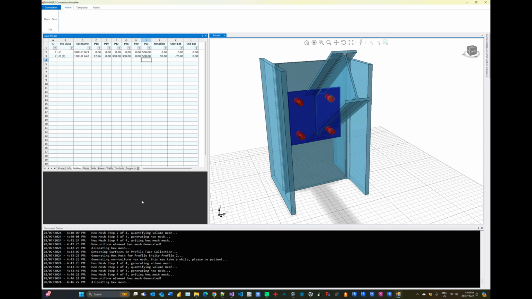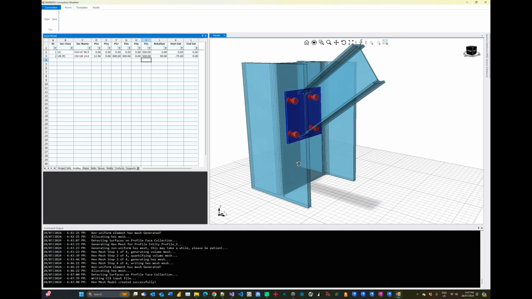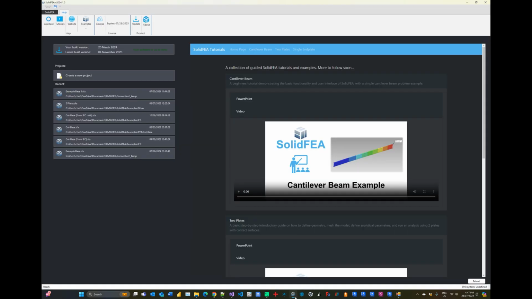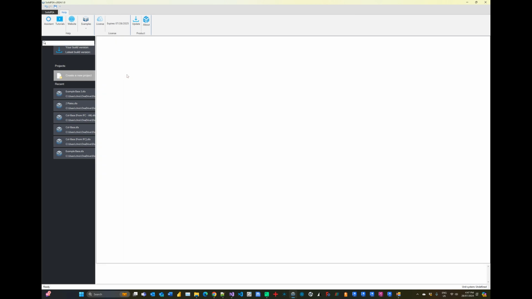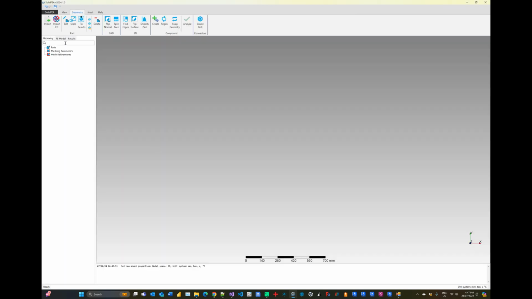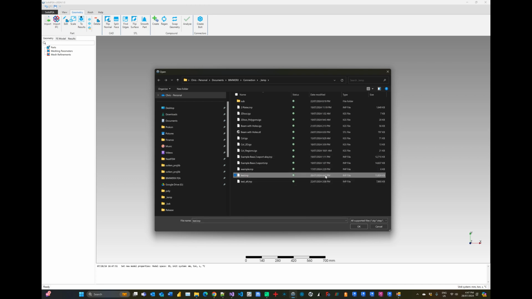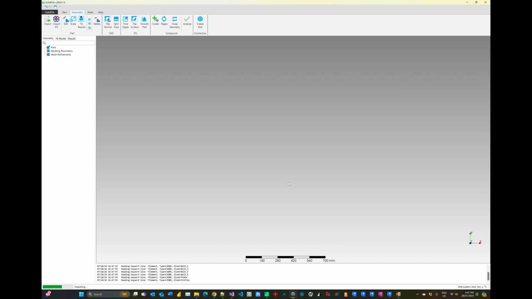So once this is all run through, it'll create the input file that we can then use to bring into solid FEA, which is our existing full volumetric finite element analysis product. This is the one you see on the screen. So once we've generated the full hex mesh model, and you can see there, that's the file we just generated, it'll import it into solid FEA.